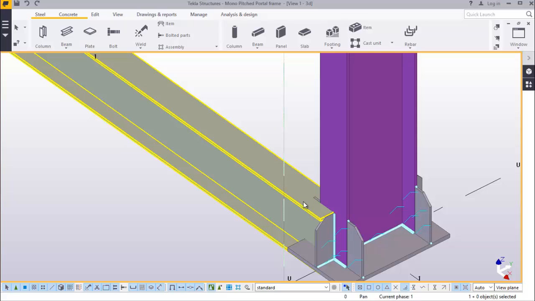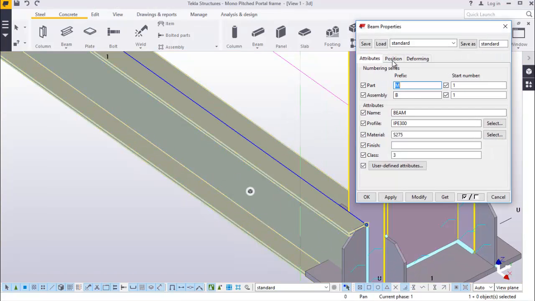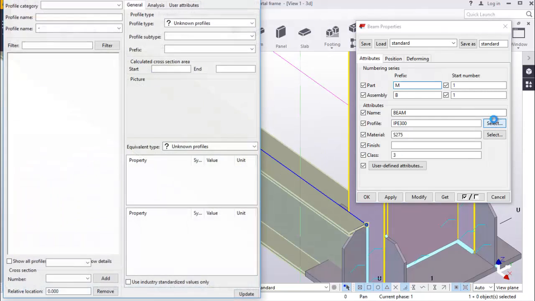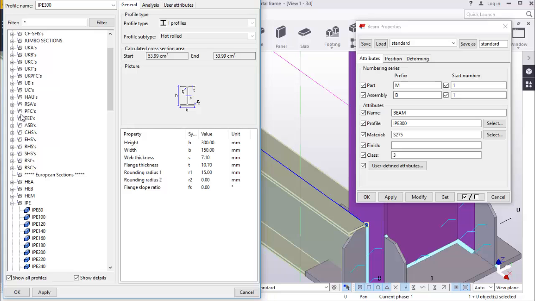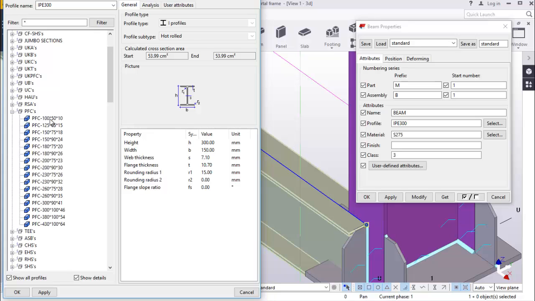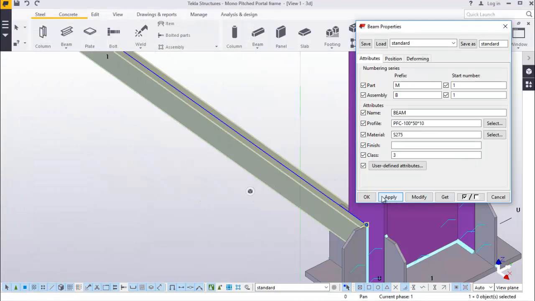The profile has come up, but is not the right one we require. Double click on that. Come here and change this. We want to use a C section. We'll come to C section here. We'll pick 100 by 50 by 10 millimeter thick, apply and accept. Come here and modify.